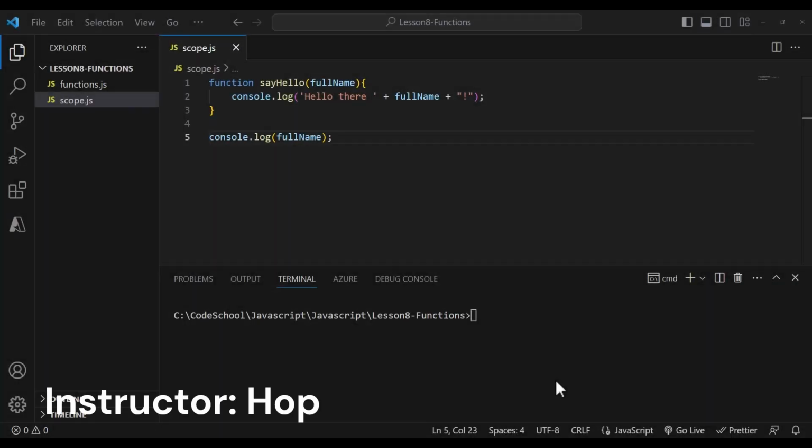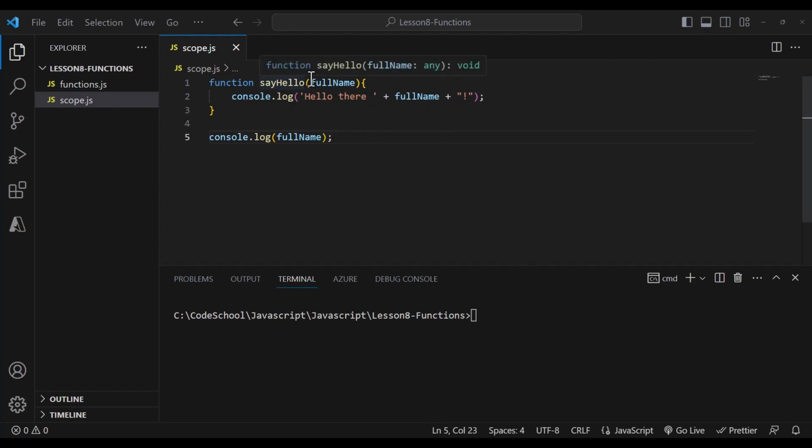All right, now that we're familiar with functions, I can show you a concept called scope, which is very, very important in JavaScript. Well, it's important in any programming language, really. So variables, all right, we've got this function called sayHello, which takes in a fullName and says "hello there" plus fullName. So this is basically a function that will just take in someone's name and then give them a nice greeting.